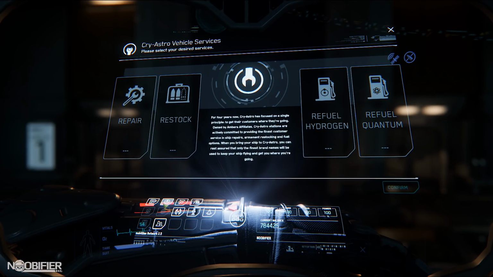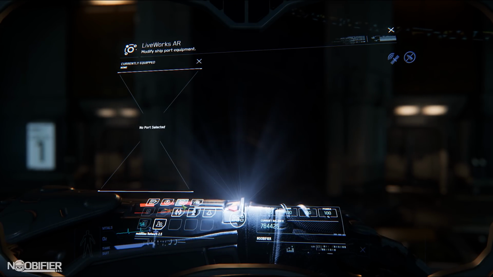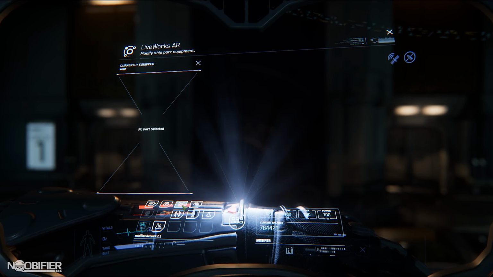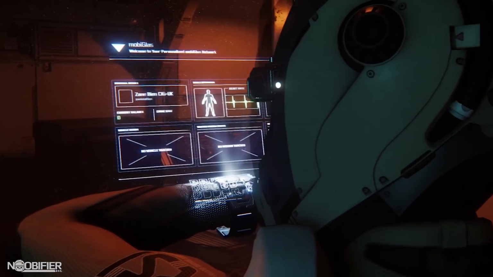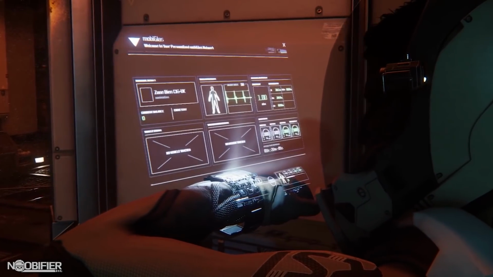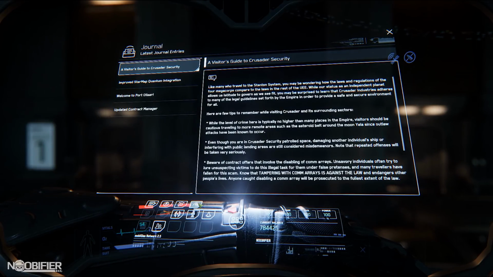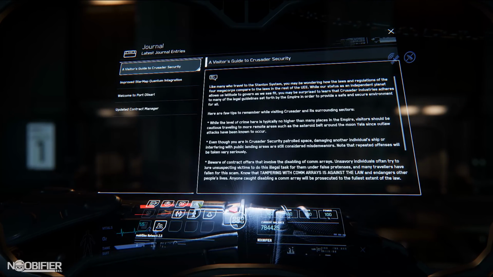You can also access Cryostor services here, provided you're in the right location. LiveWorks AR is the official brand name of what the original item port system was called. I believe this page could be a legacy carryover, as these now have their own buttons. Correct me if I'm wrong in the comments, and I'll pin your answer to the top. You also have a handy journal which is full of helpful guides.